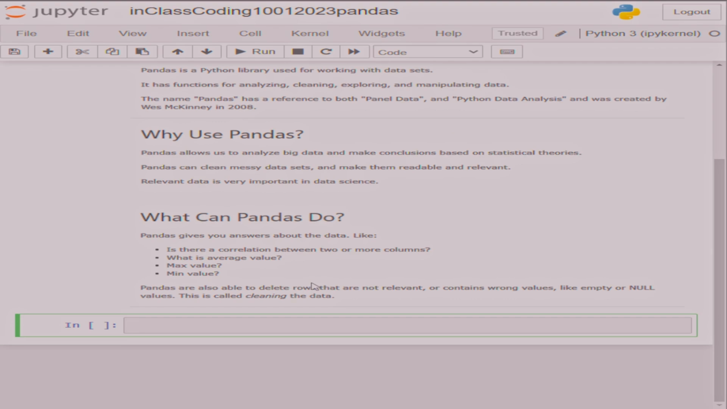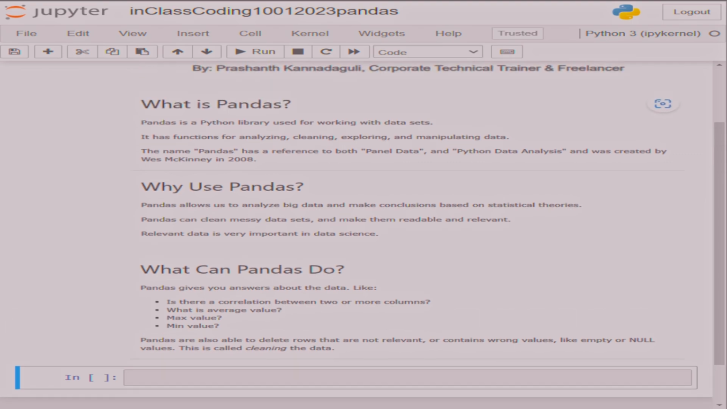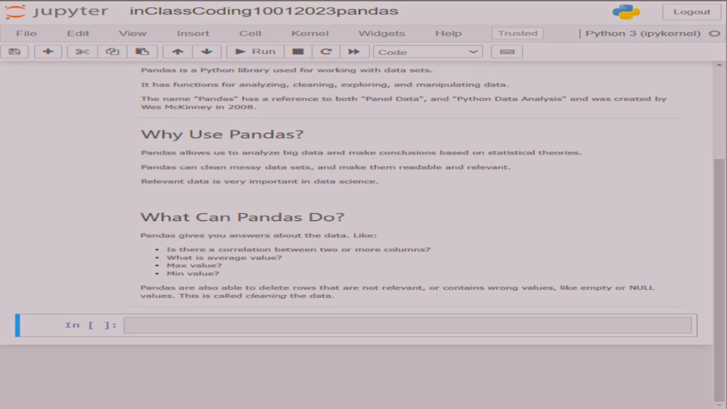Some of the things that Pandas can do: if you want to do a mathematical analysis such as correlation, cross correlation, auto correlation, what are the correlations between various columns of your data set, if you want to check that, we can do this. So we can do the analysis part. In addition to this analysis, you can do the cleaning, exploration, manipulation, many things can be done. We are going to look at that in detail.